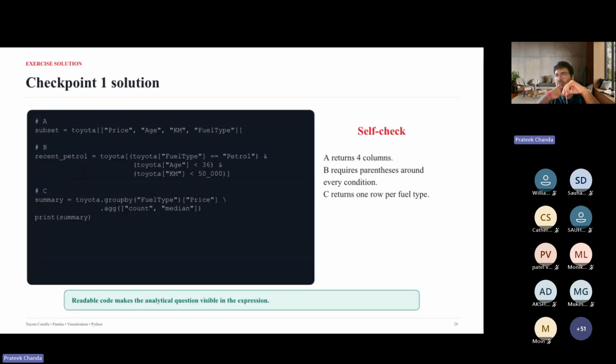So this is the thing. You first create a subset of the data frame with the columns price, age, km, and fuel type. Then you filter fuel type equal to petrol, and correspondingly age less than 36 and kilometer less than 50,000. Once you do that, you store it in a different data frame called recent petrol, and then you can do a summary out of it using group by for fuel type and price, with count and median. So this gives you the corresponding summary.